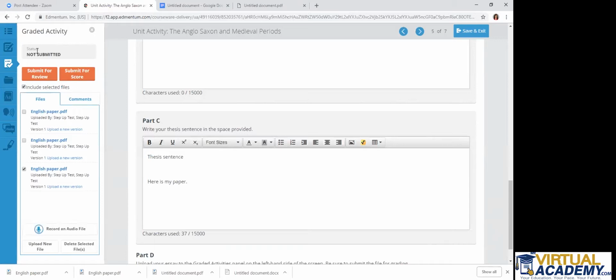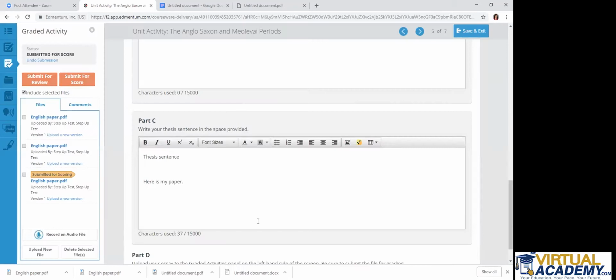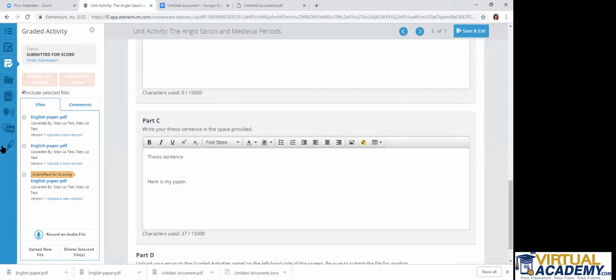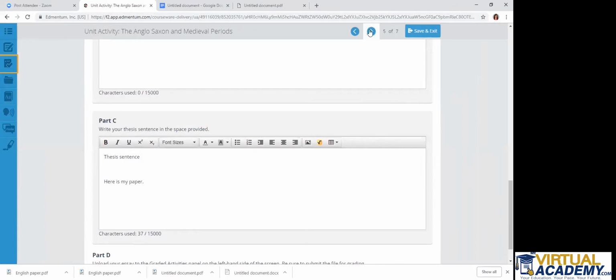So if you do make a mistake, there is the undo button. Let's say I wrote the paper once, then I did it again. You can undo it and then resubmit for score. Then it'll tell you which one was submitted for scoring. All right, so that is a way you can submit the assignment.